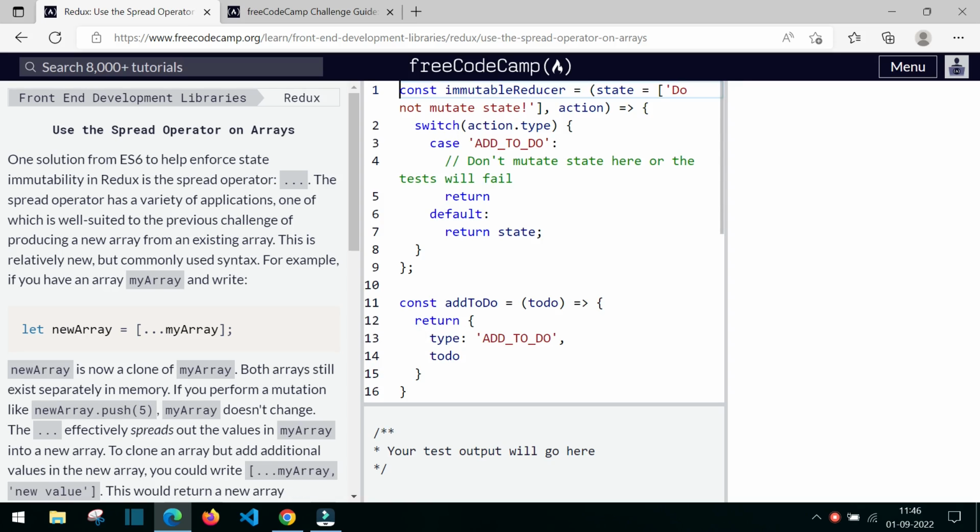Now use the spread operator on arrays. Okay, just like we did on our previous exercise. So here also the same thing. Don't mutate state here or the test will fail.